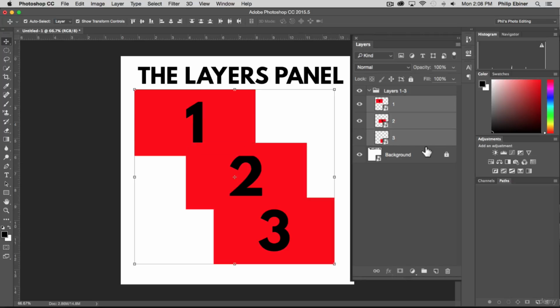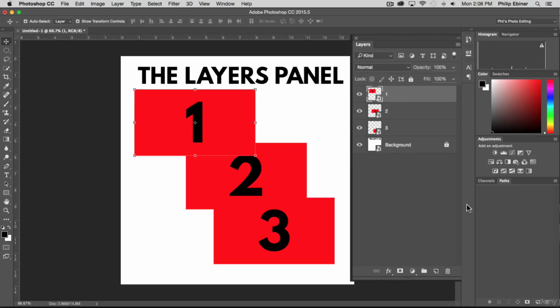I'm going to get rid of this group by selecting all of these layers, selecting the top one, holding down Shift, and then clicking the last one, and dragging it outside of the group. And then I'm just going to select this group and delete it, just by pressing the trash can or delete on my keyboard.